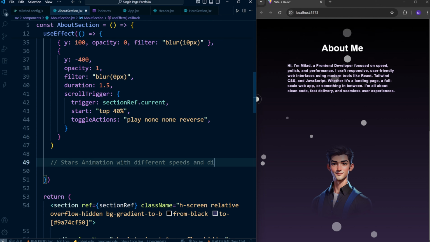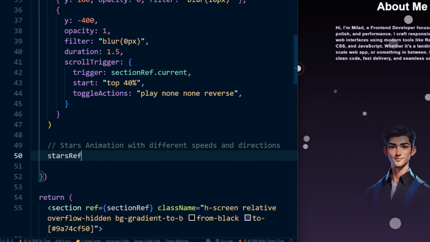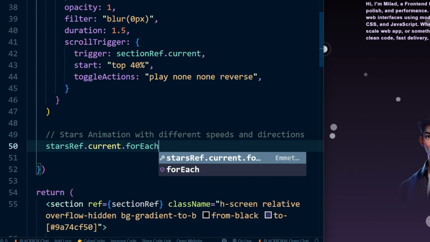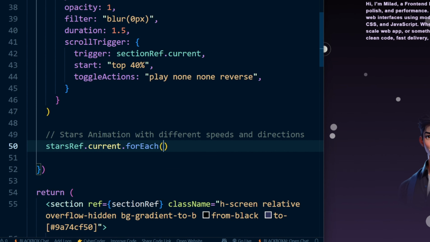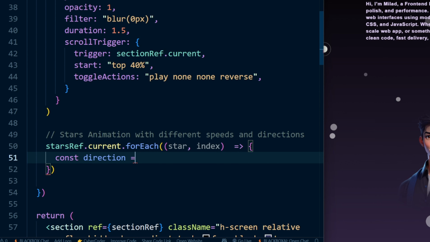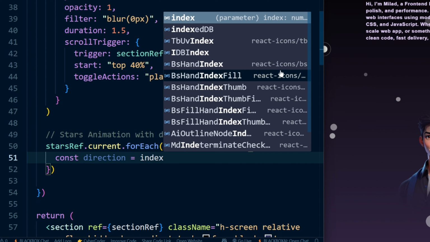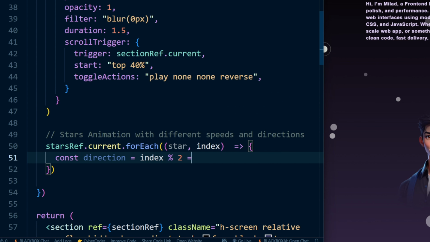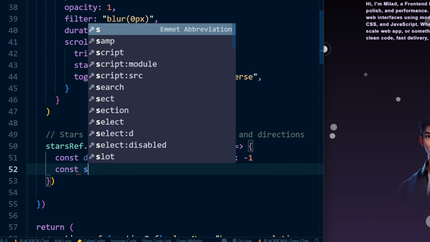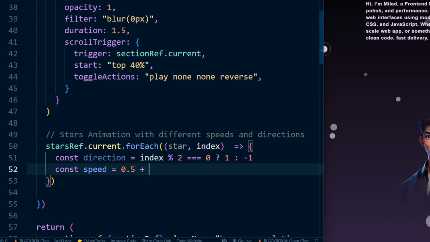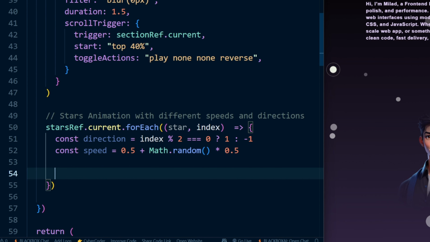Here's what's happening in this block. We're looping over each item in starsRef.current, which holds our star elements. For every star, we determine a direction based on its index. If the index is even, the direction will be positive. If it's odd, it'll be negative. This gives our stars some variety in their movement. They won't all drift in the same way. Then we set a speed for each star using a bit of randomness. That makes each one scroll at a slightly different pace, again to create a more natural and dynamic feel.